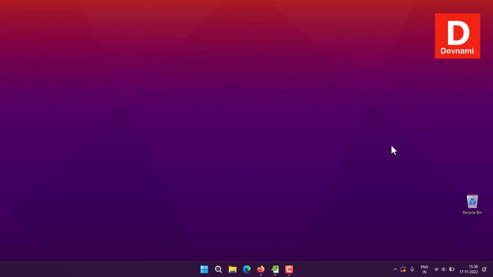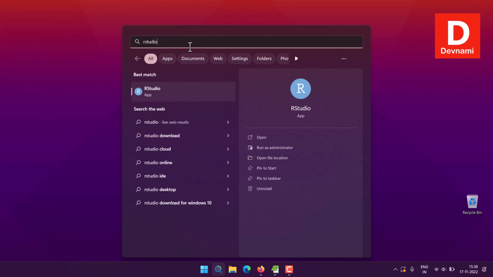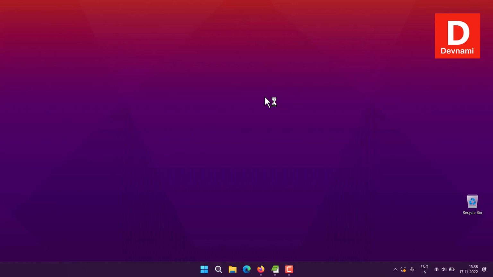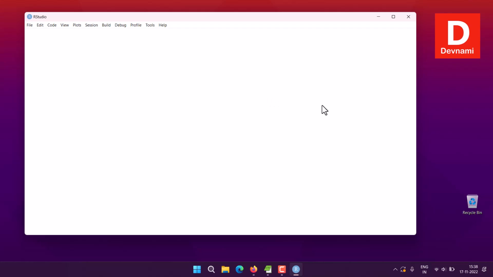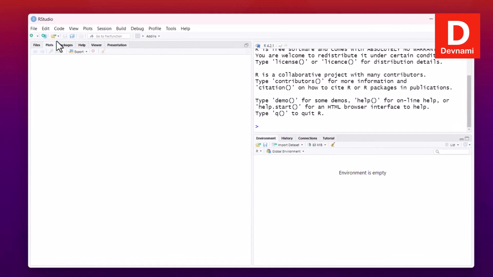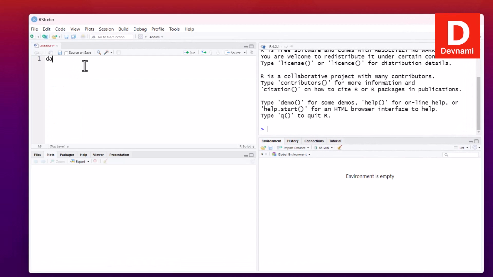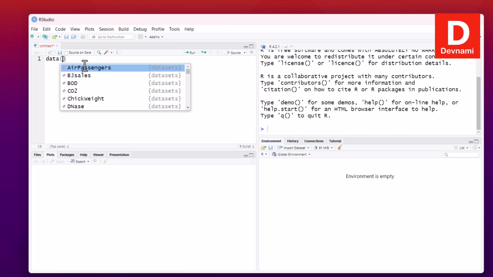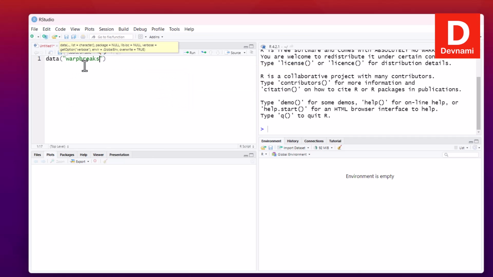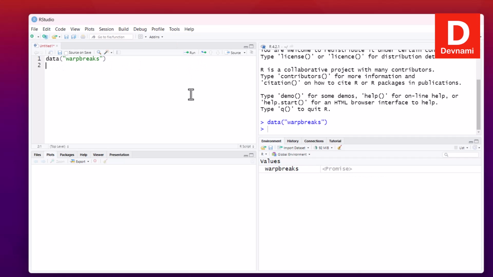Now let's take a look at violin plot using ggplot2 library. So first thing, we open RStudio, and within that we will be calling for this dataset warpbreaks, right? So what we can do is we open this script option, then we will simply use warpbreaks, right? And if I run this, it should show me the data.